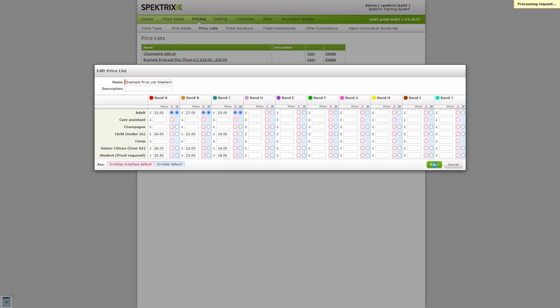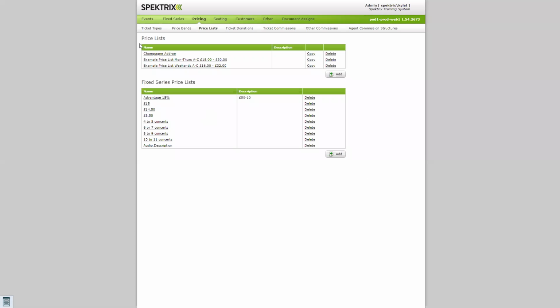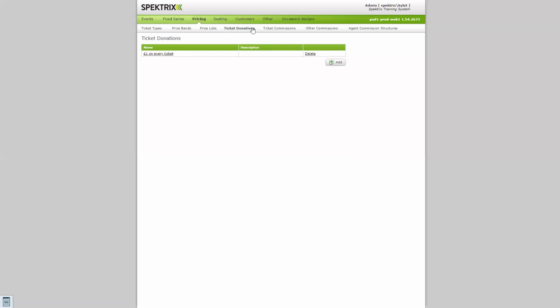There, so we can click save on that. So that's price list. So we can see there now we've got our ticket types and our price bands that we've looked at now coming together in our price list. So the next elements we then need to look at is ticket donations and ticket commissions. I'll take you through both these tabs.